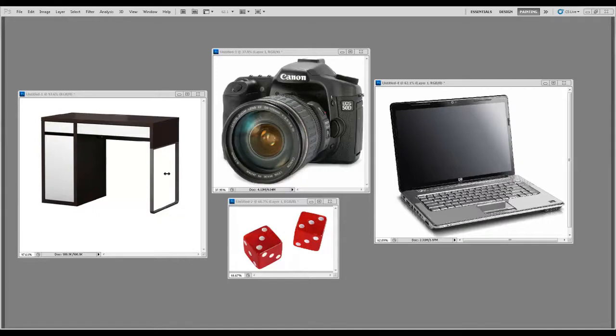I've got a few products here on my screen: a desk, a camera, a laptop, and some dice. Each of these uses fillets and chamfers in an interesting way to make the form what it is. Now, a fillet is essentially the softening of a curve or an edge on a shape or form.